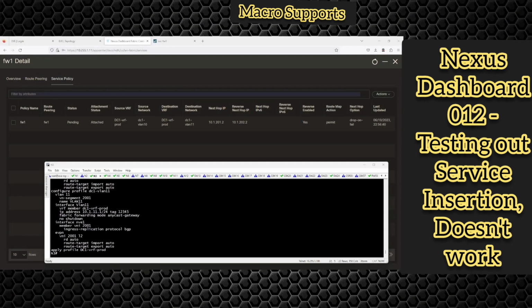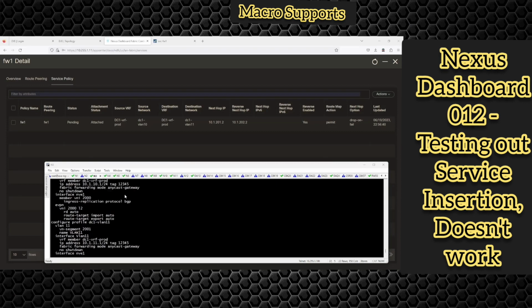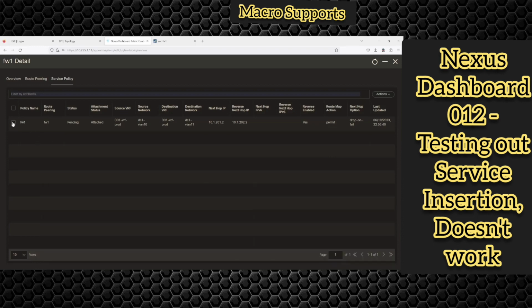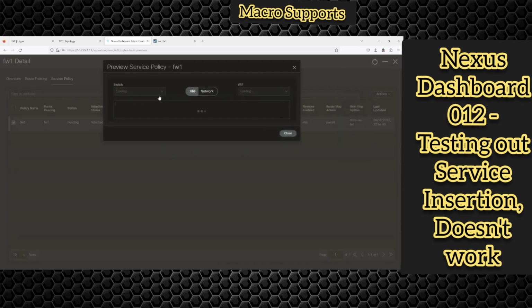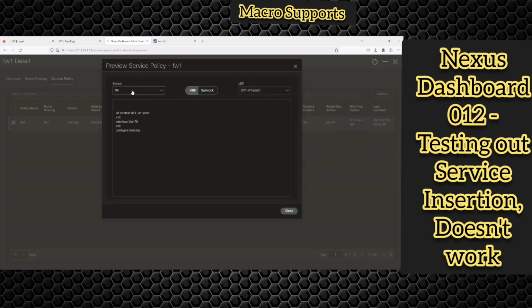Based off of what I'm seeing in the GUI, I don't think this is supported on virtual 9Ks. I've tried getting it to work. This is probably as far as I've ever gotten. I would expect to see something here and I don't. So that is the key differentiator. And if we look at the service policy and preview that for N3, it's the same thing.